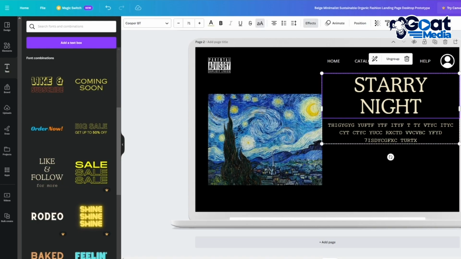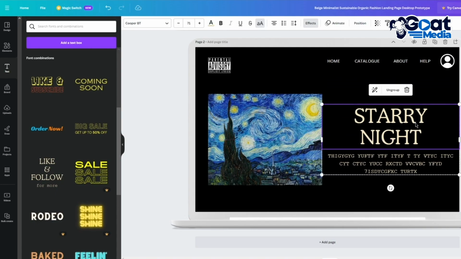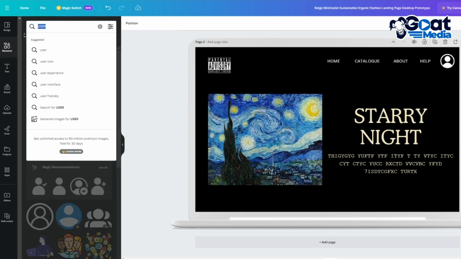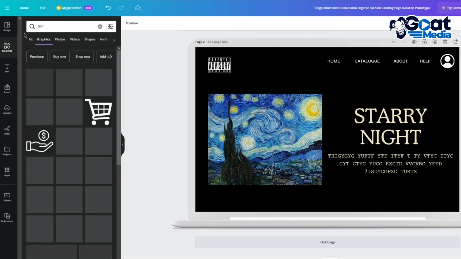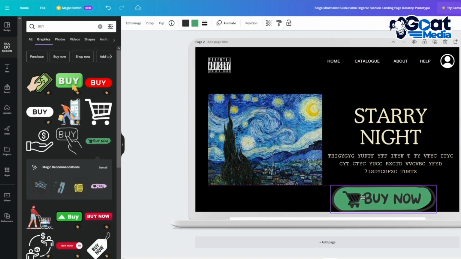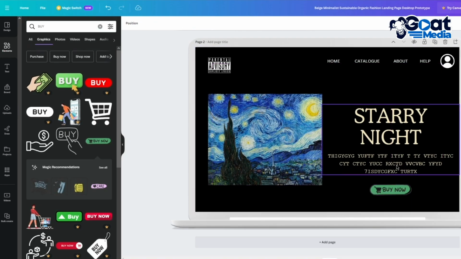And there we go. So here you have the Starry Night, or you can even just bring it over here if the description's not too long. And then you can add a shop button or buy now button. So how do you add a buy now button? Simply go over here. I'm going to write buy. And as you can see, you get all these buy buttons. So I'm going to add this button over here, which is my buy now button. So position this with your design, and there you go.